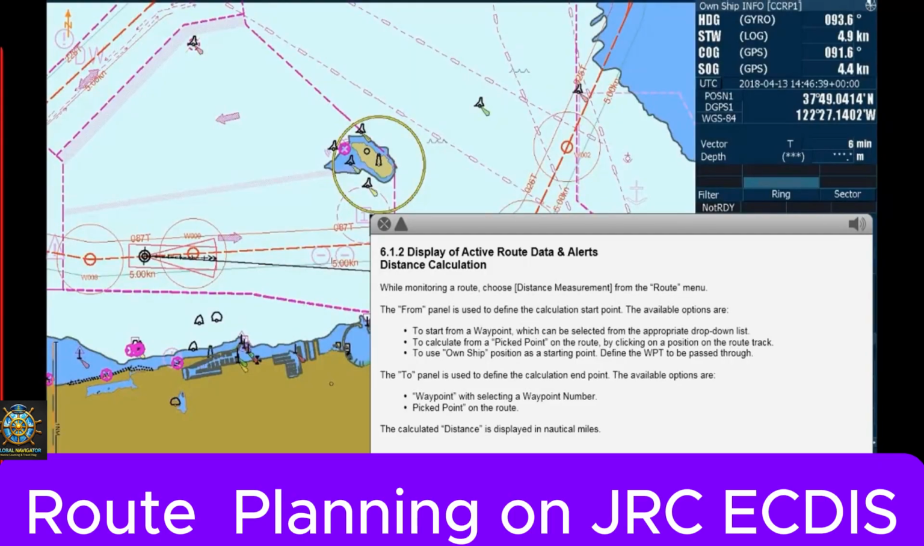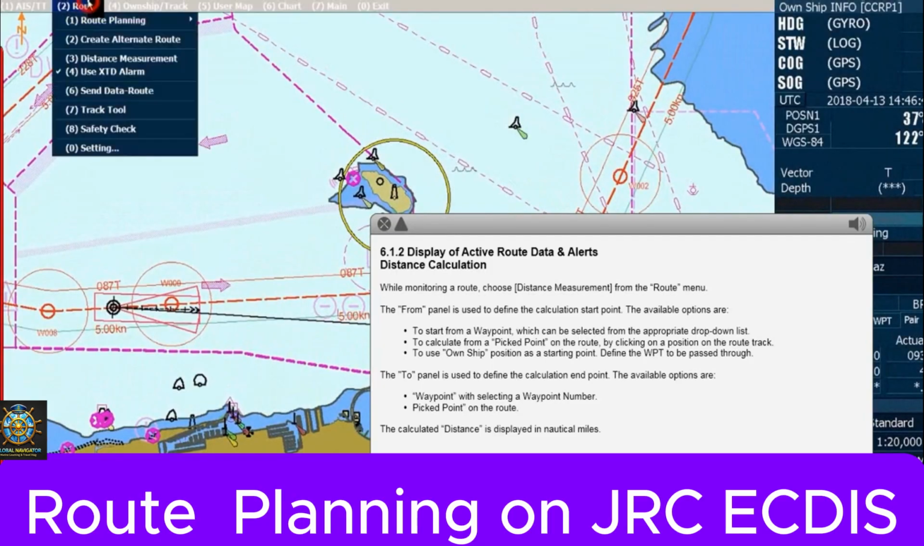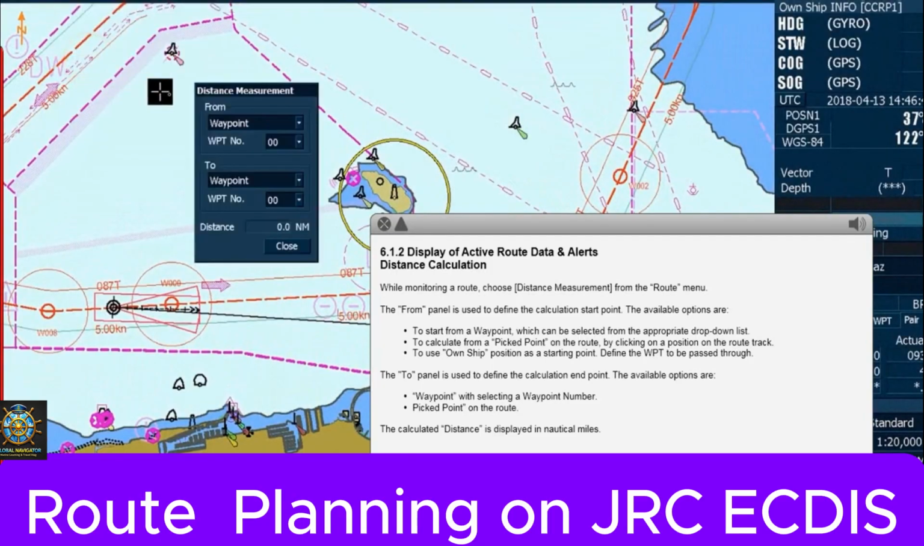Distance calculation. While monitoring a route, choose Distance Measurement from the Route menu. The From panel is used to define the calculation start point. The available options are: to start from a waypoint, which can be selected from the appropriate drop-down list; to calculate from a picked point on the route, by clicking on a position on the route track; or to use own ship position as a starting point. Define the WPT to be passed through.